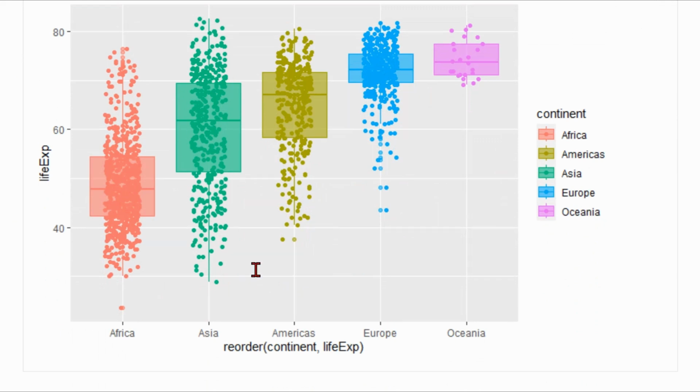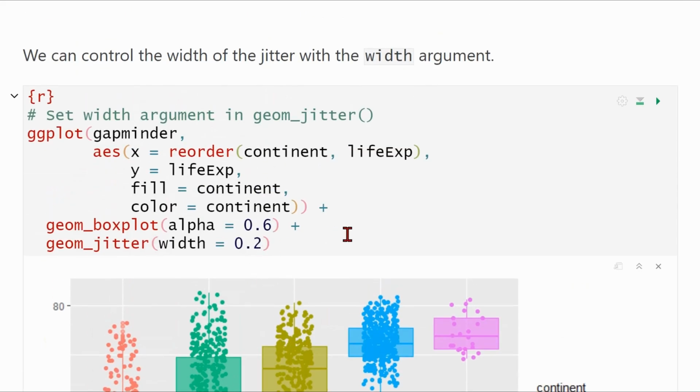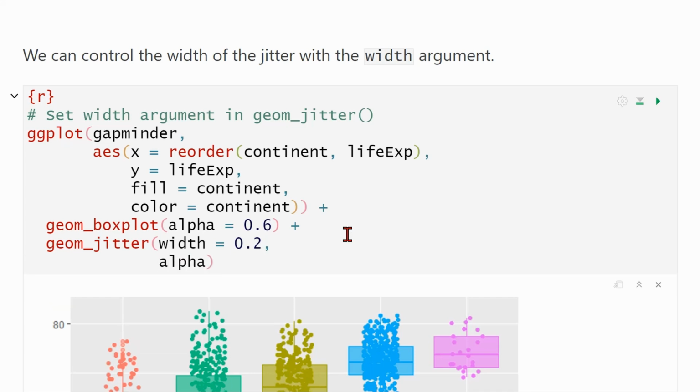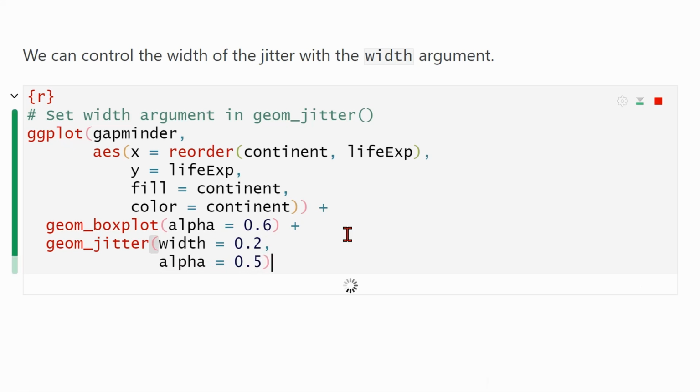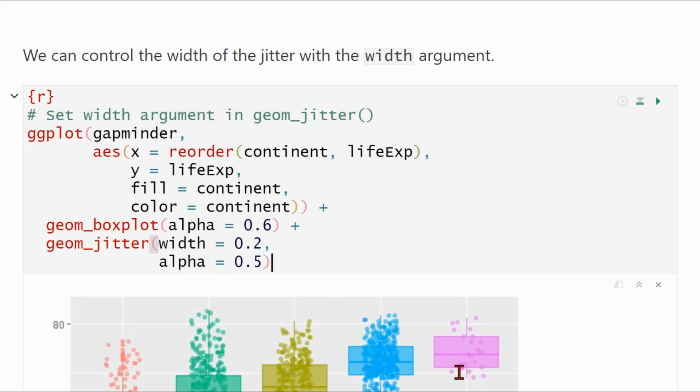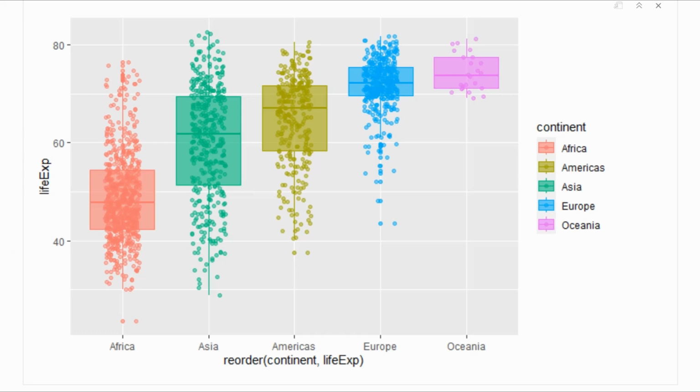We can also change things like alpha, shape, and all other arguments that we've applied to geom_point before. So I'm going to use alpha here and set it to 0.5 to make those points a little more transparent and match the rest of the plot. Here some new patterns appear clearly. We can see that Oceania has a much smaller sample size compared to other groups.